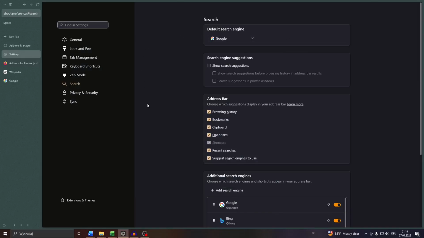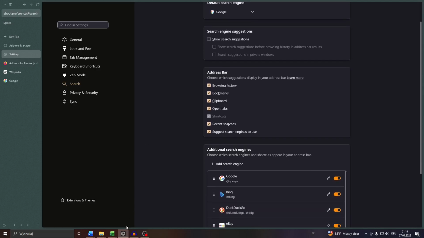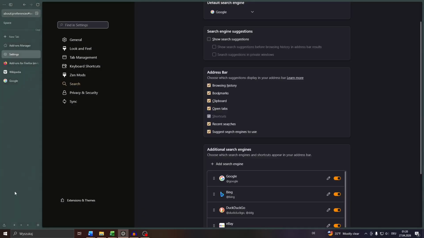In this tech tutorial video, we're going to show you how you can enable the glance function or feature in the Zen browser on desktop computer or laptop in 2026. So let us dive into this. So let me open up the Zen browser and switch to this space here.